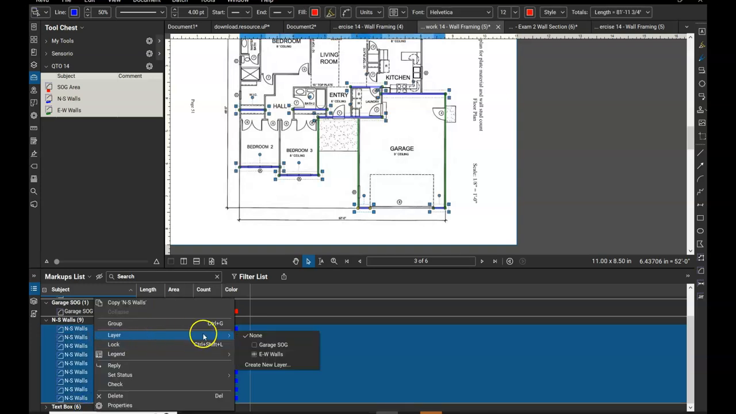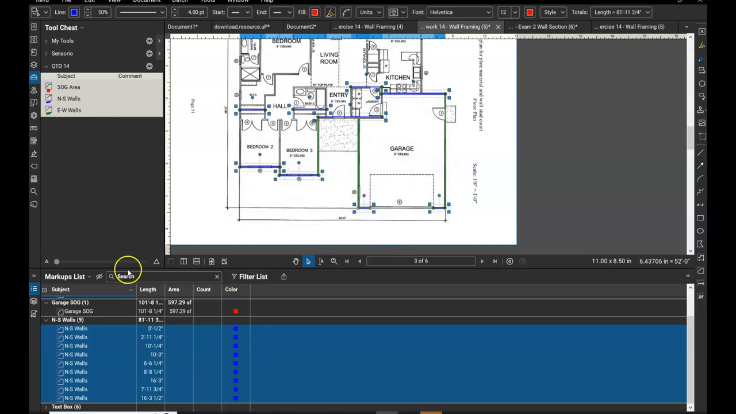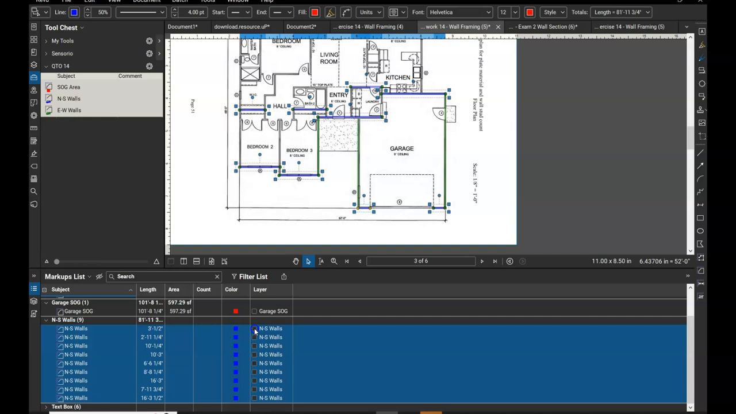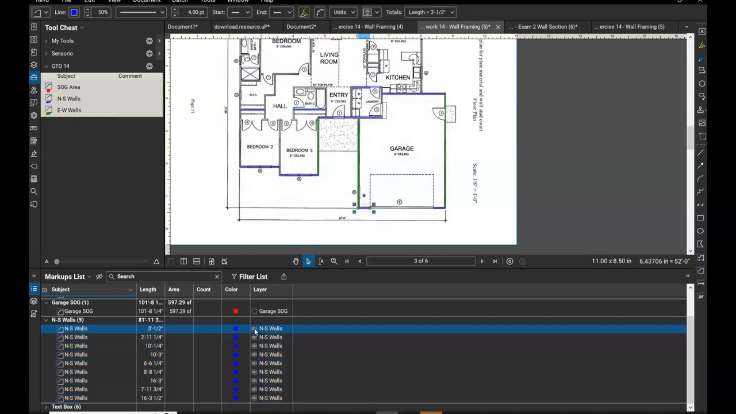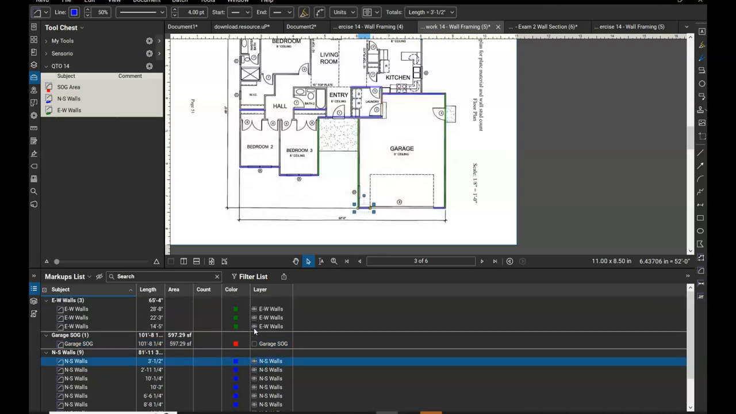I'm going to do the same thing for my north-south walls. Highlight them all, layer, create new layer, north-south walls. I may want to turn on my layer property. So going back to columns, turning on layer. Here you can also see, and you can also turn them on and off from here too, which is kind of cool. So you can toggle them on and off.